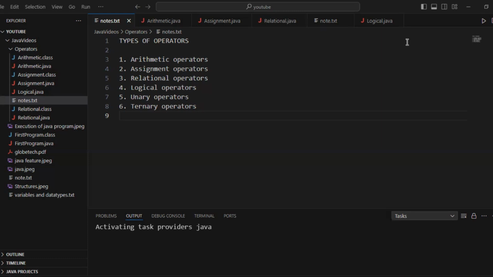So what are relational operators? The relational operators in Java are used to check the relations between two operands. After comparison, the relational operators return a Boolean value. The relational operators are mainly used for conditional checks in if, else, for, while, etc.